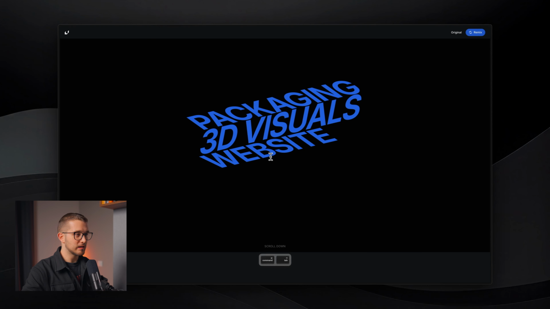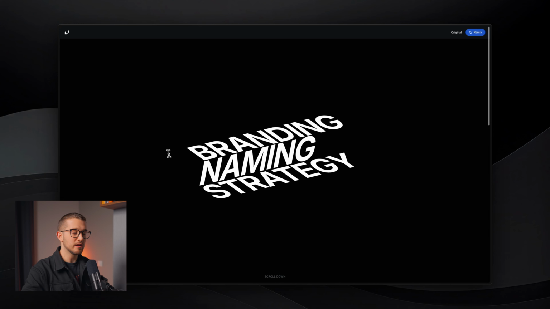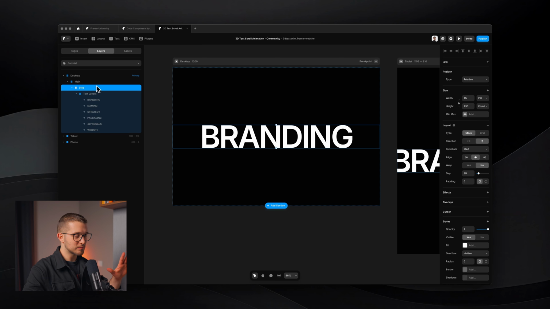There's one more thing though. You can see that these text layers are aligned to the left. So the way we can make sure that these text layers are left aligned is really simple. First of all, I just want to make sure that we can see all the text layers, so we can see that they're going to be actually left aligned.